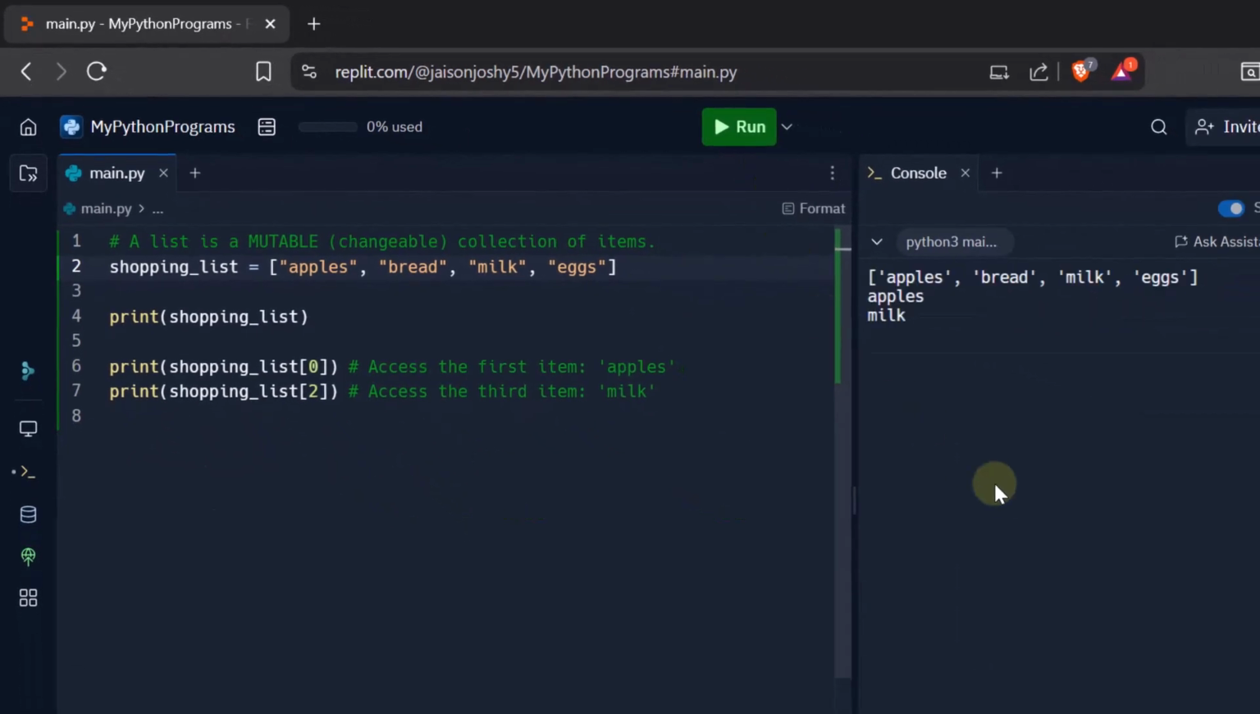So if I run this code, you see this was from the beginning where we printed the entire list, and here you can see apples and milk is printed because shopping list of 0 is apples and shopping list index 2 is milk. So that is how you can access individual items of a list.